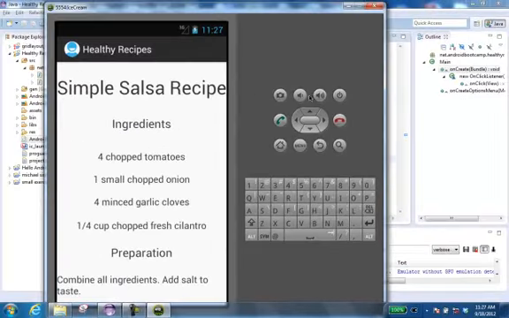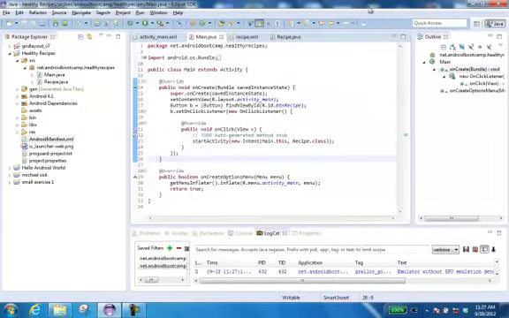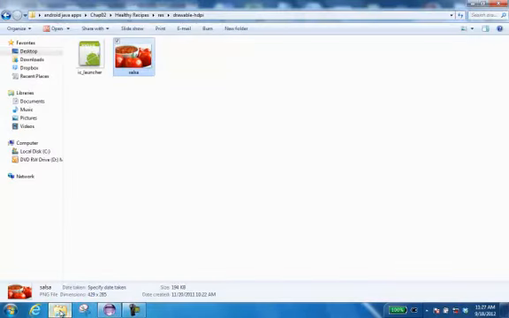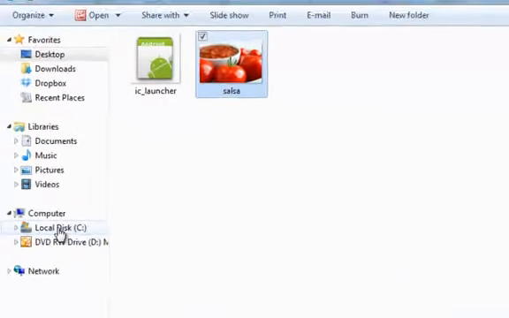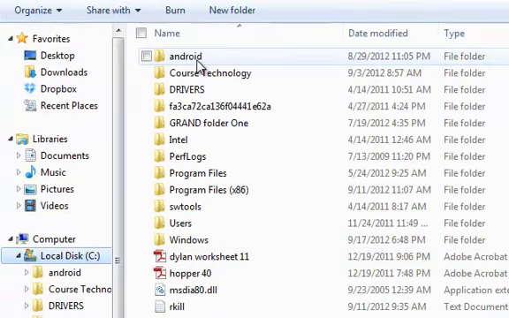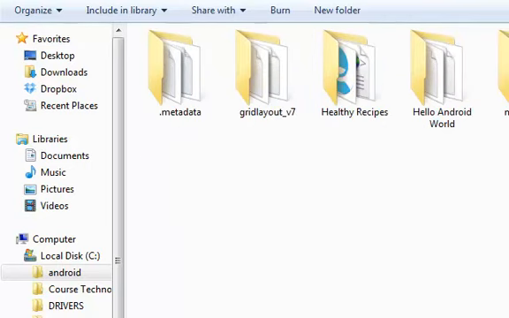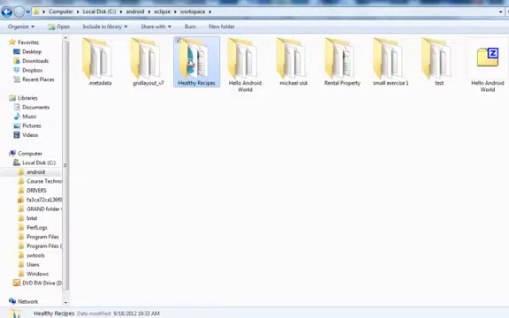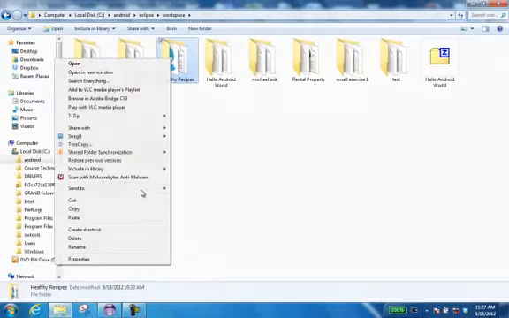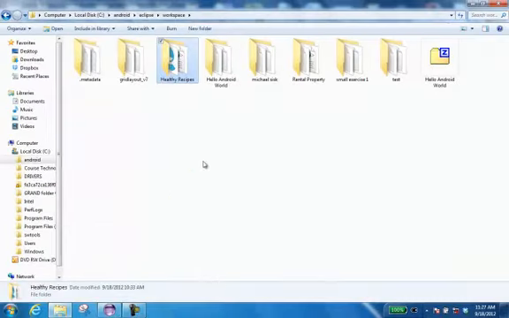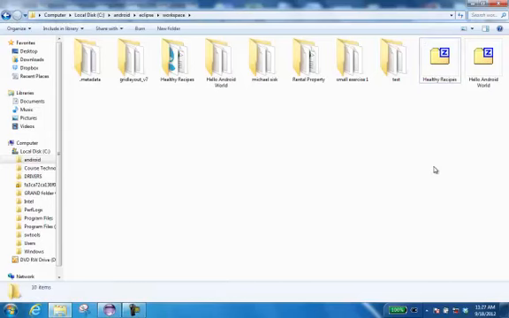Please, please, please let me know if you have difficulties with this. And of course, if you're going to send this to me, you're going to go to wherever you happen to have your stuff located. Mine's on the hard drive, Android. Yours may be on your workspace on your flash drive or somewhere. But go into your Eclipse software, find your workspace, and then you want to take the Healthy Recipes document and you want to zip it first and send the zipped copy to me. Please let me know if you have problems, and I hope these videos are helpful to you.